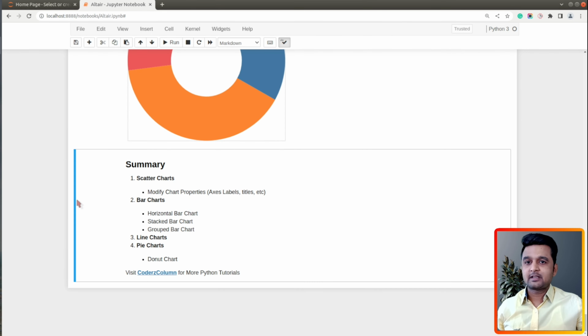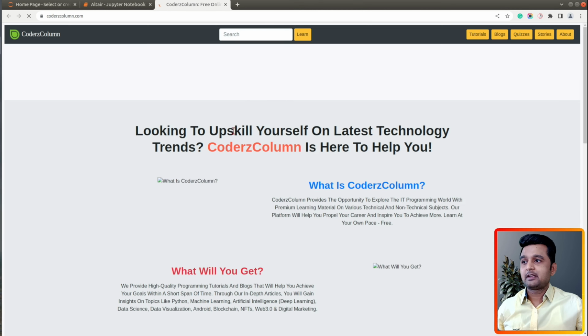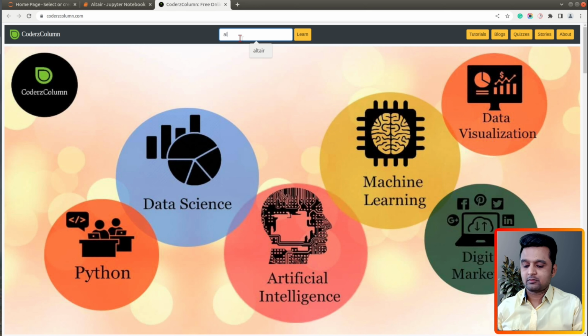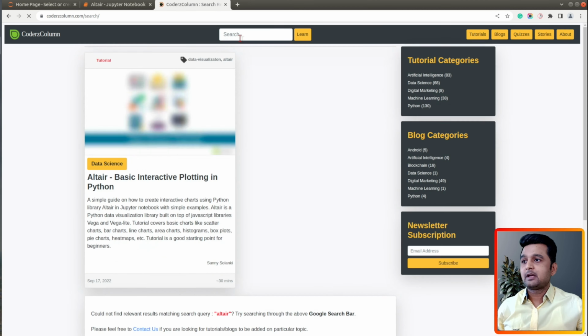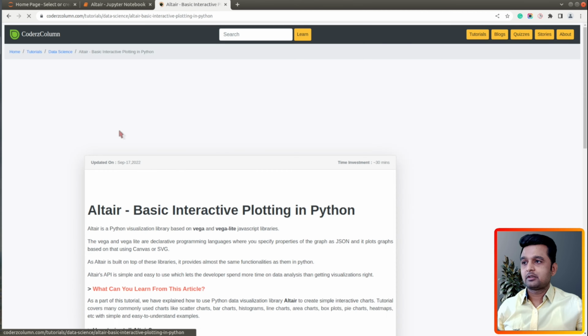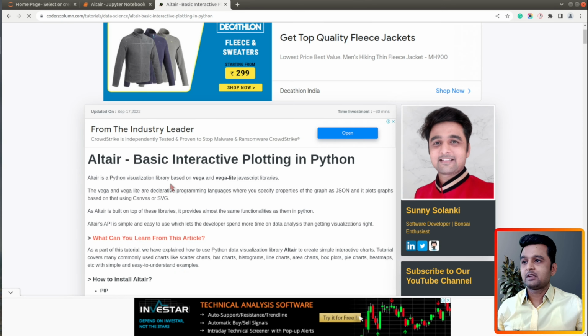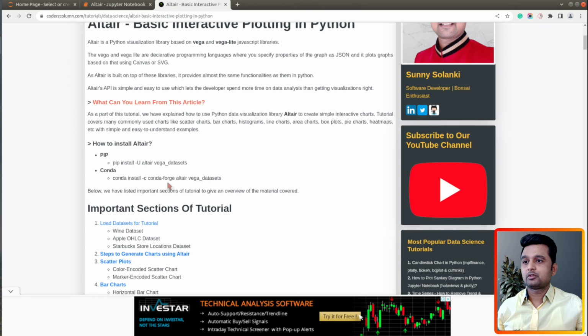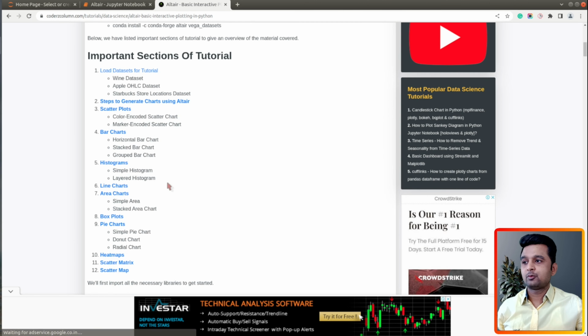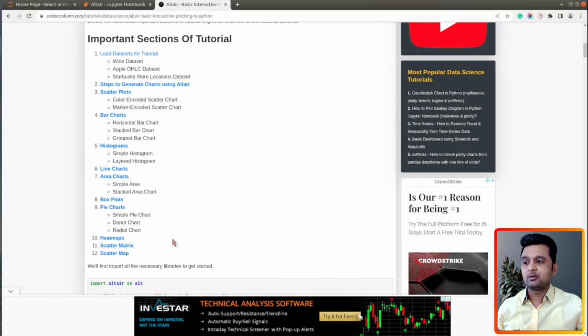All right, so that's it for the day. Here is the summary of charts that we have covered in our tutorial. If you want to learn more about Altair, then I would recommend that you visit our website CoderzColumn, and you simply search for Altair, and over there we have a detailed tutorial on library Altair. So over here we covered like 4 charts, but over there we have covered many different chart types which you can explore.